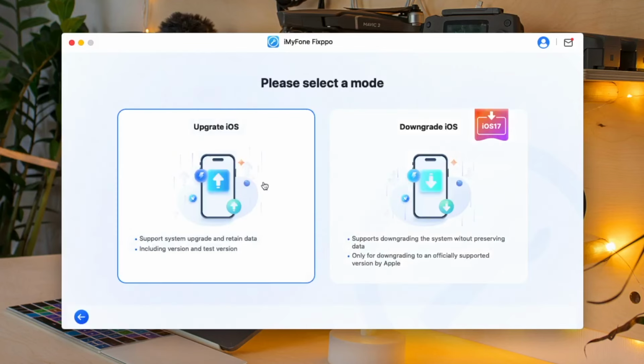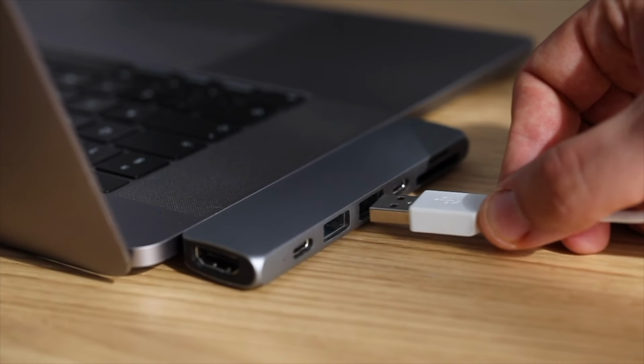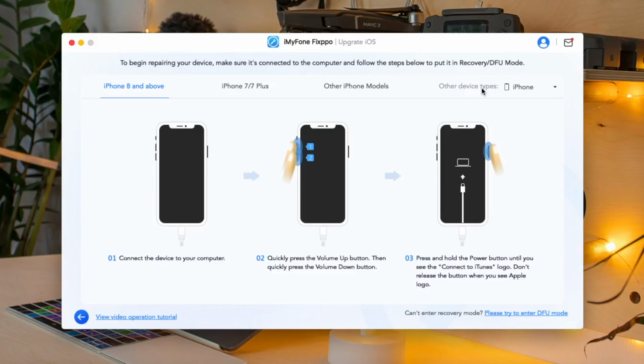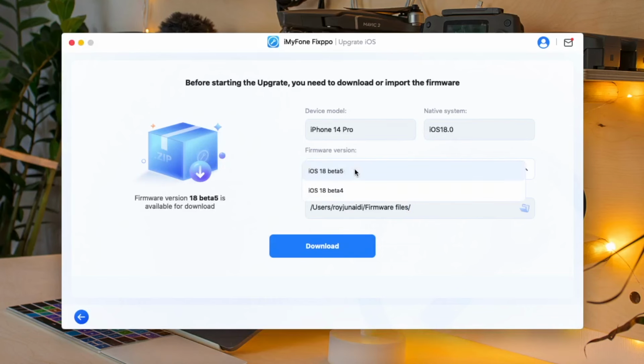Select Upgrade iOS. Choose this option to upgrade the iOS system while retaining the device's data. If you see an instruction like this, it means you must connect your device to the computer. Connect your device to the computer using a USB cable and follow the on-screen instructions.